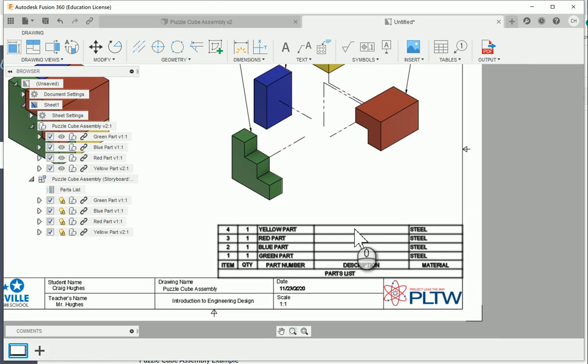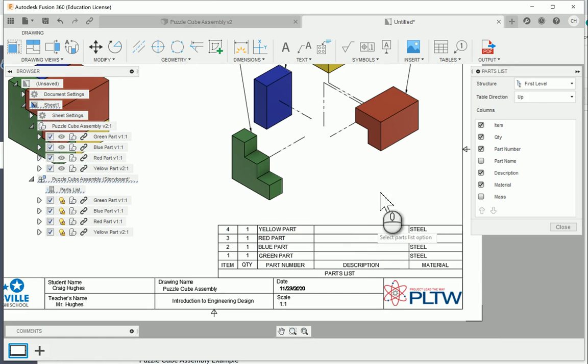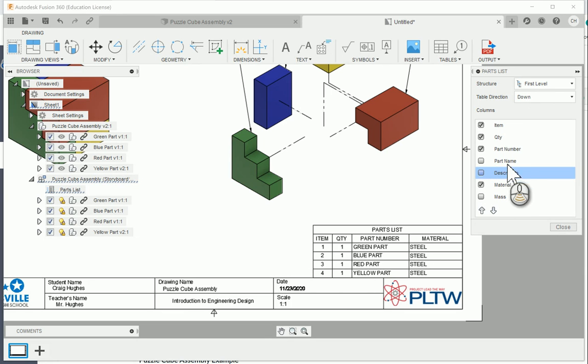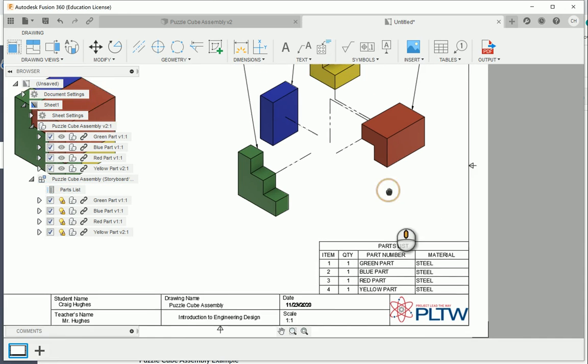So I'm going to double click on the parts list. Now I'm going to change the table direction from going up to going down, so that it looks like this. Parts list goes down, table direction. And I'm going to uncheck the description, so that I don't have that showing. But I need item, quantity, part number, and the material being represented. So I'm going to choose close, and that's going to give us our parts list.